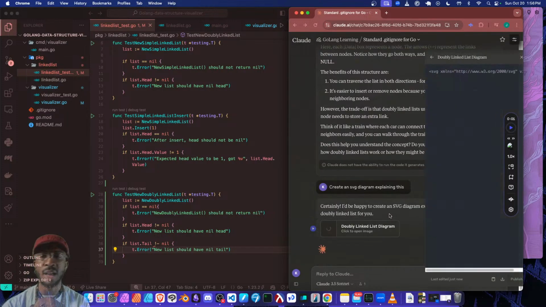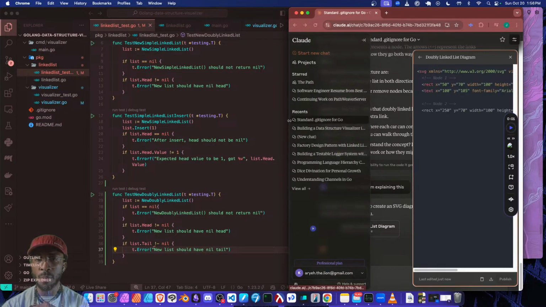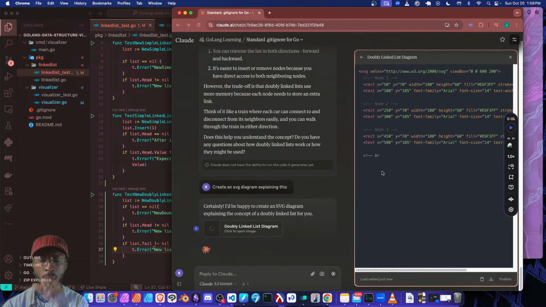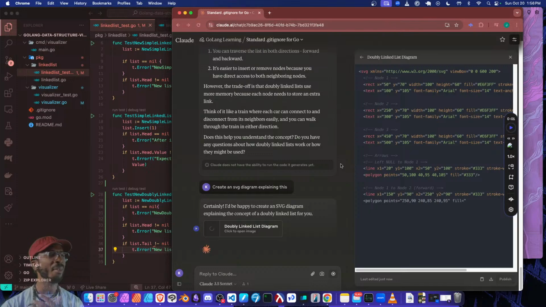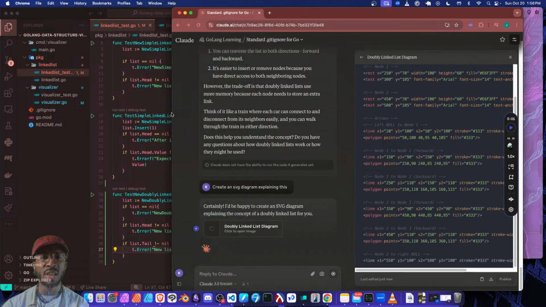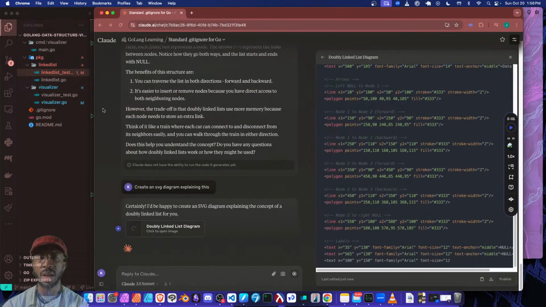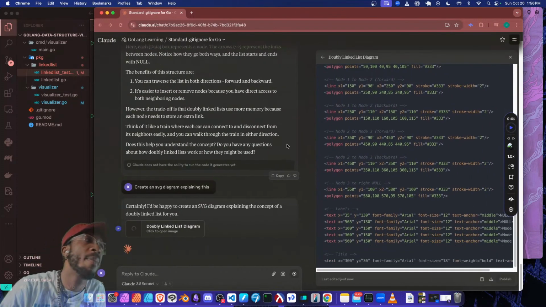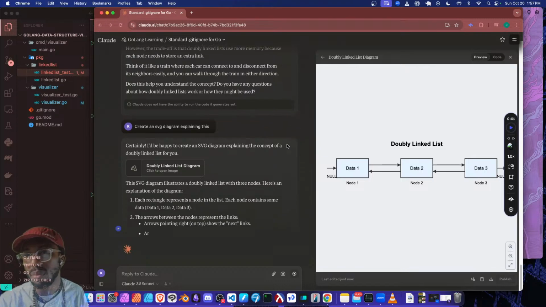We're going to have Claude make an SVG diagram. Oh, excuse me. Oh, I'm dying. So we're going to have Claude make an SVG diagram that's going to explain. We'll see how this turns out. I might include this in the repo.